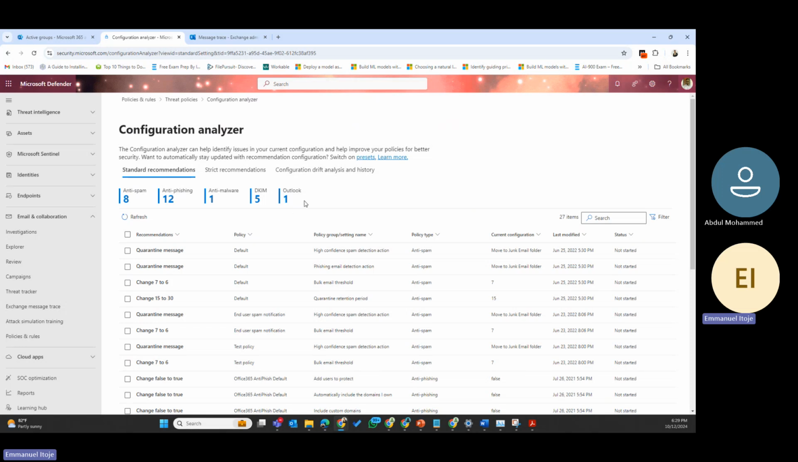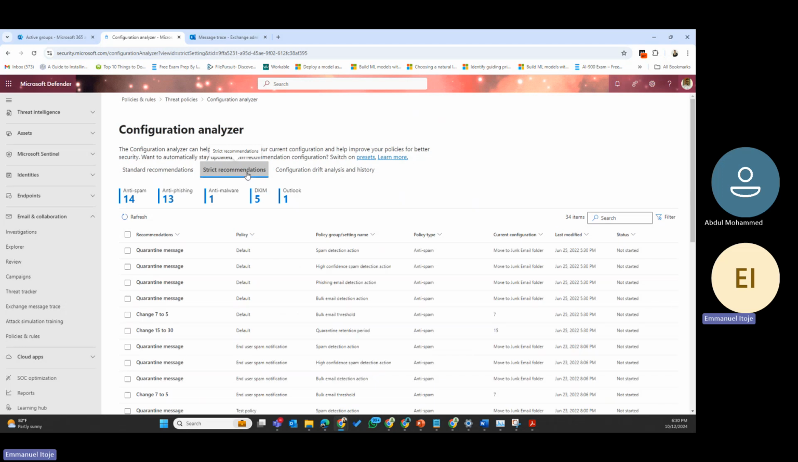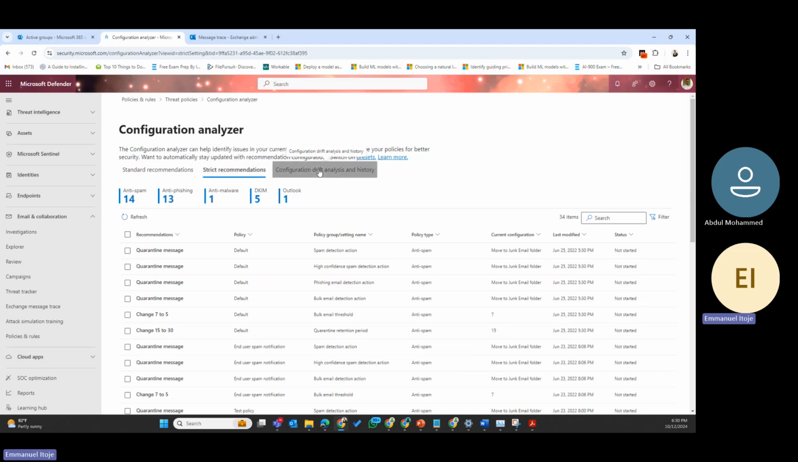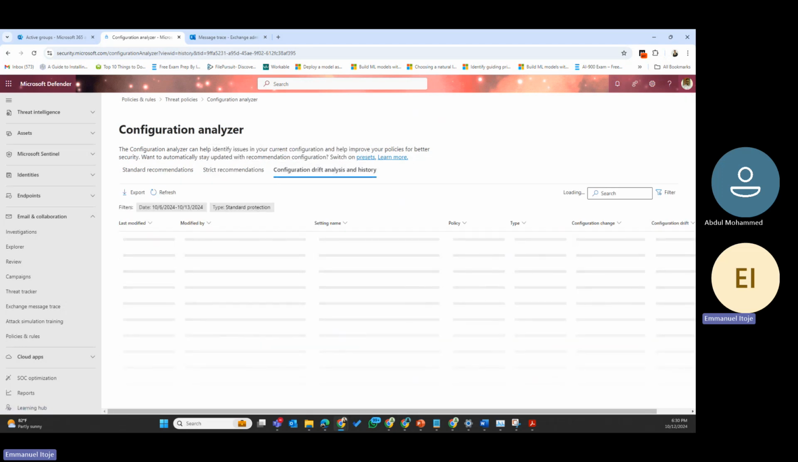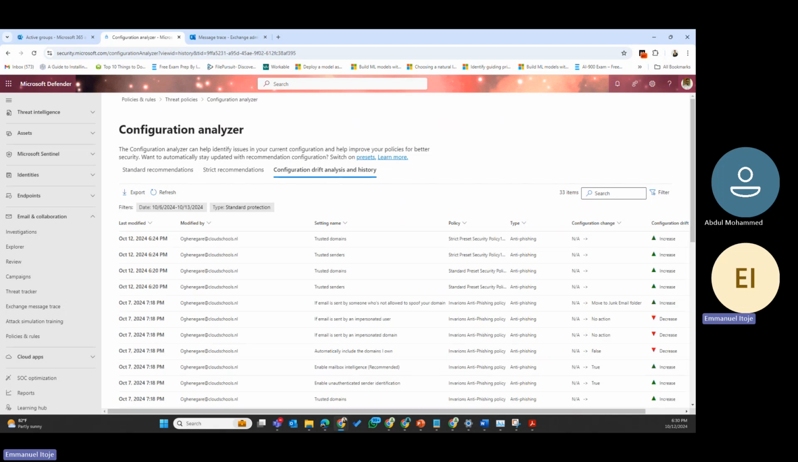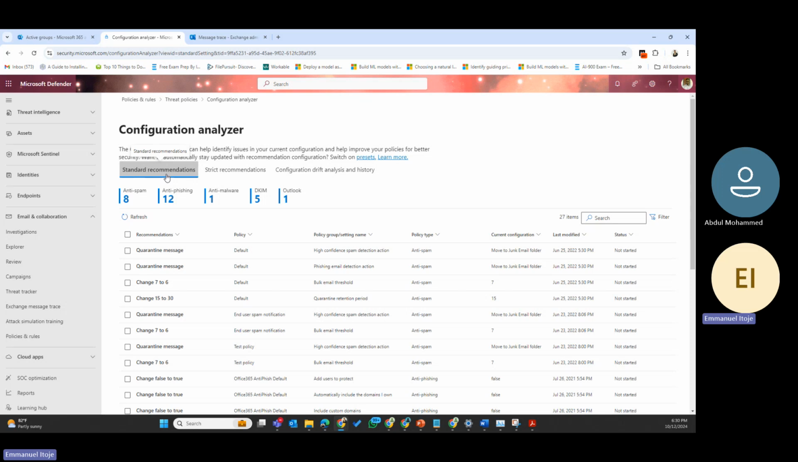And in terms of setting up, just going into the configuration analyzer, we have the standard recommendations here, we have the strict recommendations here, and we also have configuration drift analysis and history. So what is the standard recommendation? Now the standard recommendations compare your existing security policies to the standard recommendation, basically, and you can adjust your settings values to bring them up to the same level as standard in case they are not.